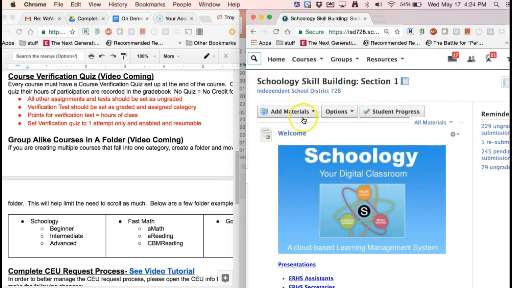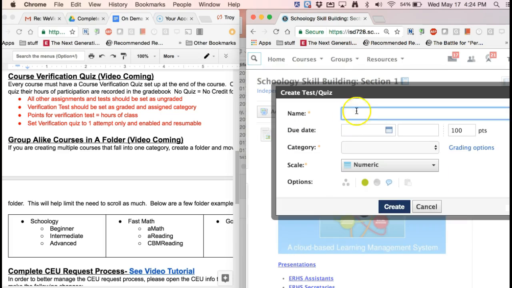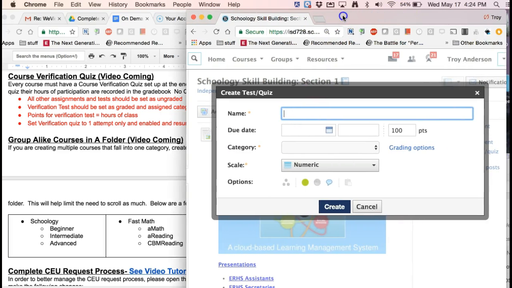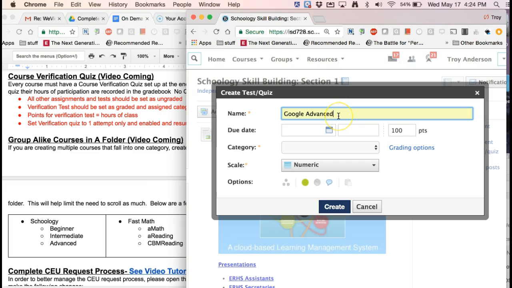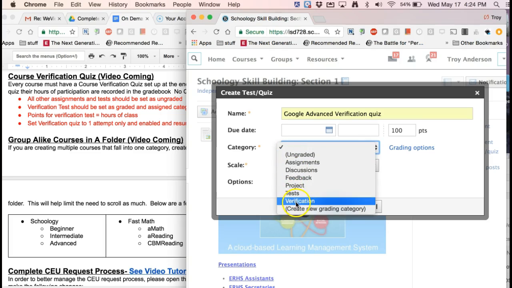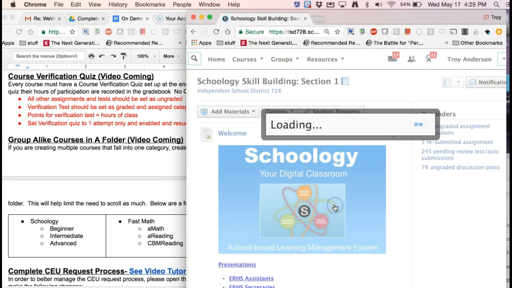So we're going to go through all four of those items right now in adding a test from scratch. So we'll go up to Add Materials. We'll choose Add Test. And for the name of the test, you want to make sure that you give it the starting name of your course. So we're going to just call this, for example, Google Advanced, if that's the name of the course, and we'll just type in verification quiz. And then the second part is you need to make sure you put it into the category called verification. That category will show up as long as your course materials are in the on-demand course. That verification category will show up and you'll click Create.